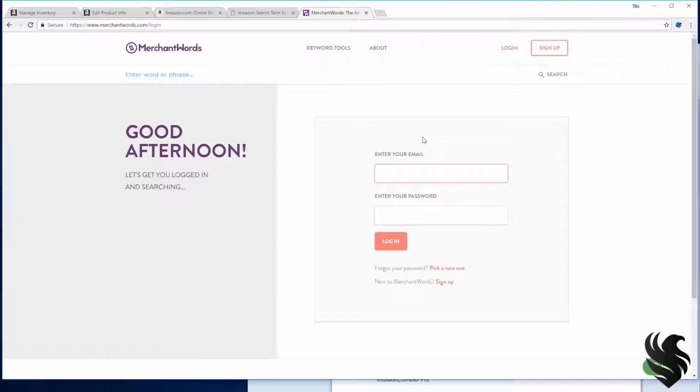Merchant Words is a nice tool because it works almost like Google AdWords, but for Amazon products and Amazon search. So it gives you rough estimates of the search volumes for different keywords. So while this is loading, we're going to look at one other place.